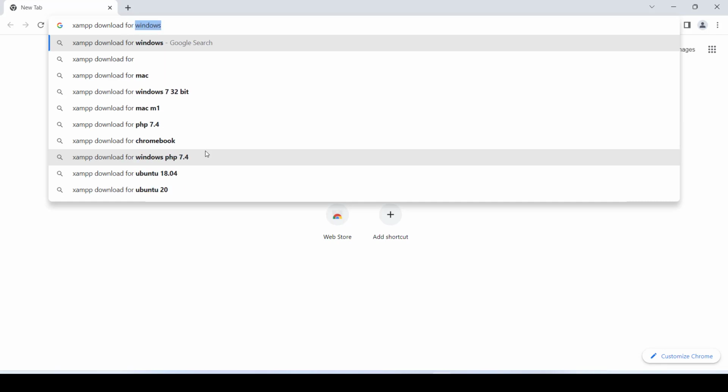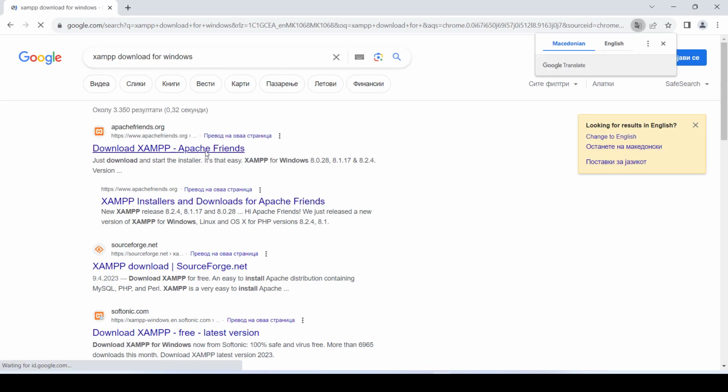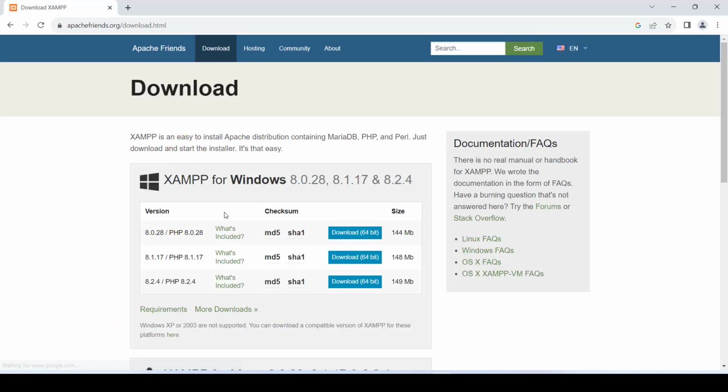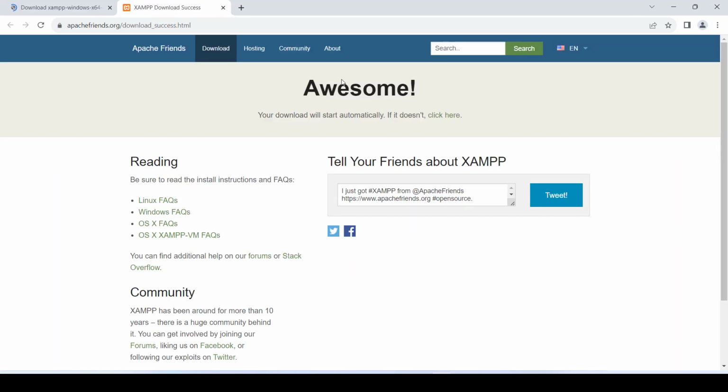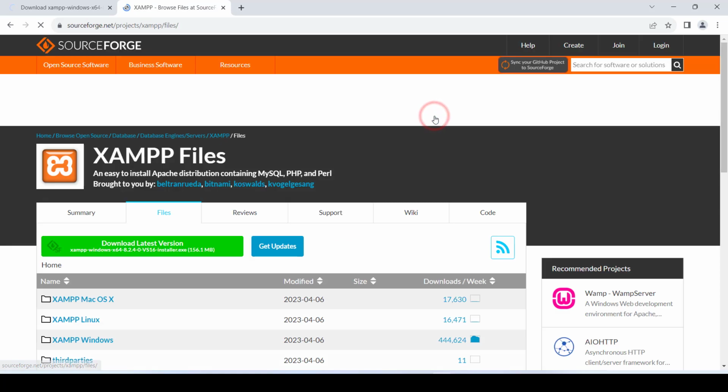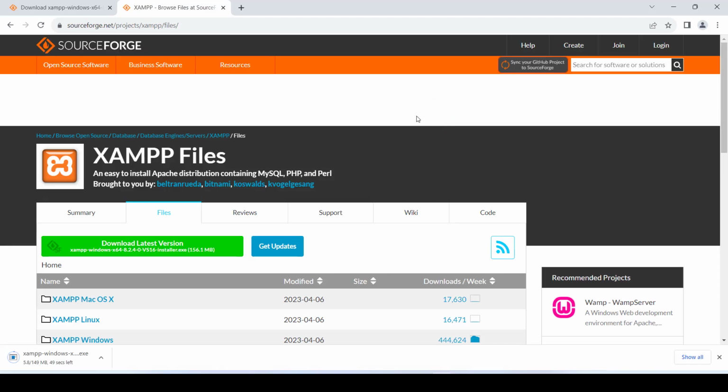I'm using Windows. If you're using Mac, you can write Mac. I wrote Windows, and then I go to the first link. Here you're going to see the options. I'm going to go to the latest version, 2.4, and I just tap here, and it will start downloading. If it didn't start yet, you can click here. Okay, here we go. It starts downloading.